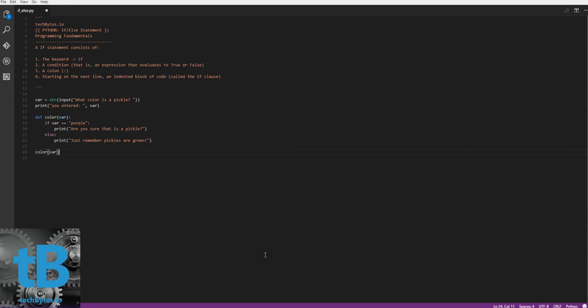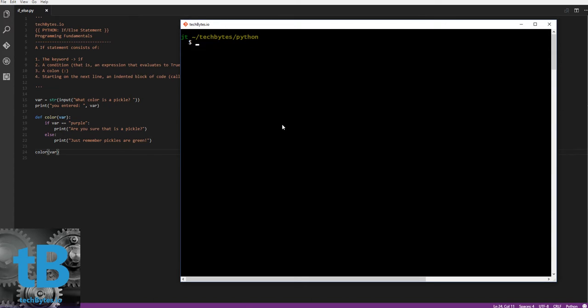So, don't forget to Control S and save your work. Then we will hop into the command line, and you'll need to be in the same folder that your script or your program is in. So you can see I have it in the TechBytes Python folder. You can see it, if_else.py.